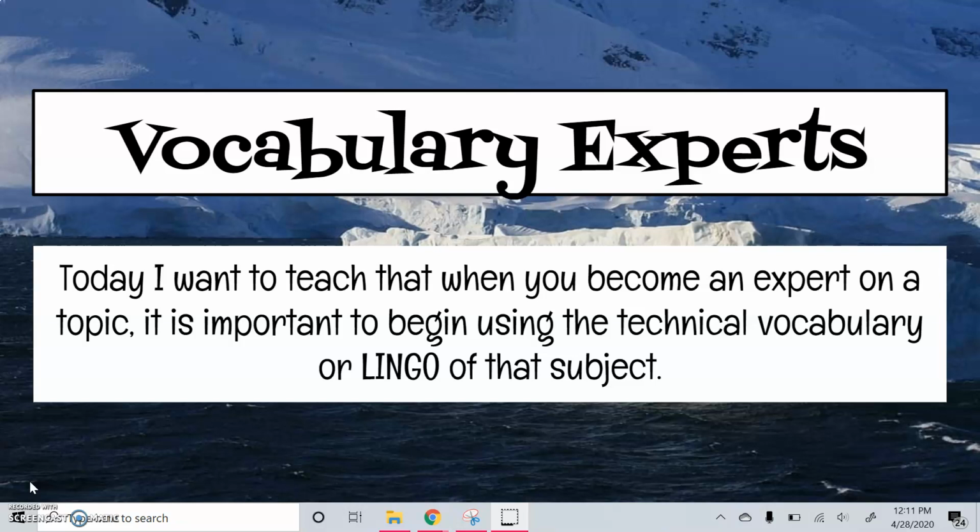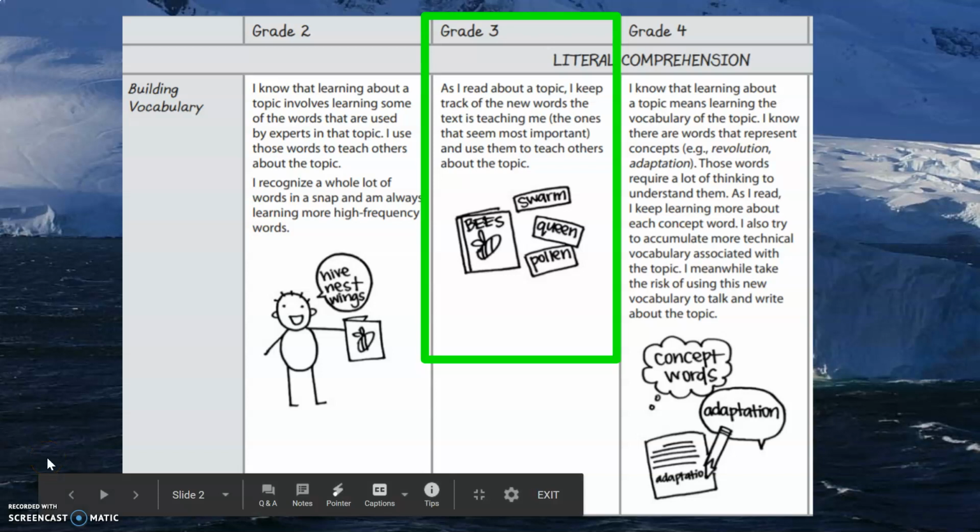Yesterday, you did a great job asking and answering questions about your animals for your research. Today, I'm going to teach you that in order to be an expert on a topic, it is important to begin using technical vocabulary or lingo of that subject. Let's take a look at our learning progression to help us understand what we are doing today.